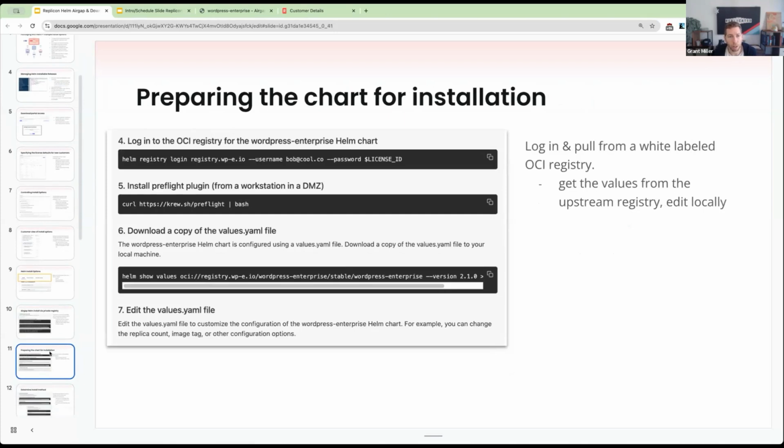From there, the customer is instructed to log in to the registry that we provide for you, right? So this is, again, a whitelisted registry.wp-e.io domain, right? So this is a replicated endpoint that's been CNAMEd by this specific customer. The username is the email address that you've associated with this license. And then we're using an exported variable of the license ID here in this command. So I'm going to log into the registry.